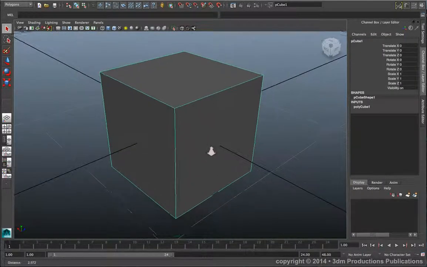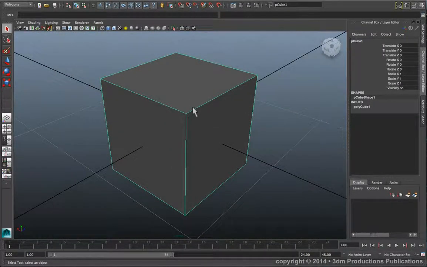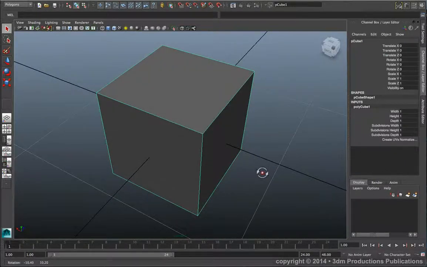Now, by default, when you first create your geometry, if you look at your channels box, you'll actually see under inputs that you actually have some history. Now, under inputs, history, this is construction history. You can use construction history to your advantage, but once you no longer need it, it's usually a good idea to delete that history because it does add weight to your scene file.